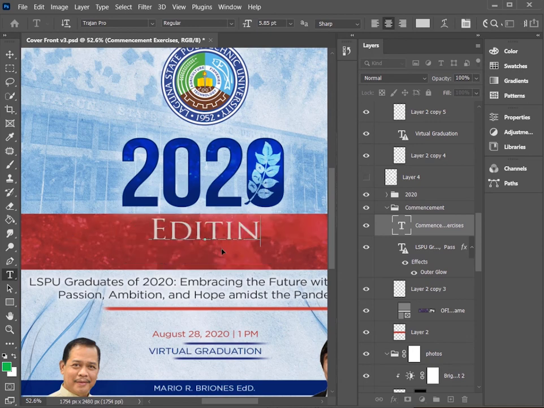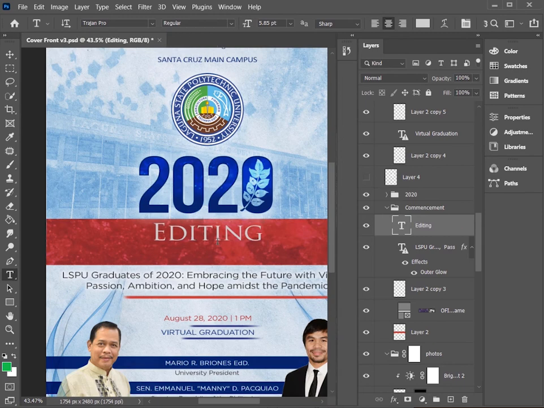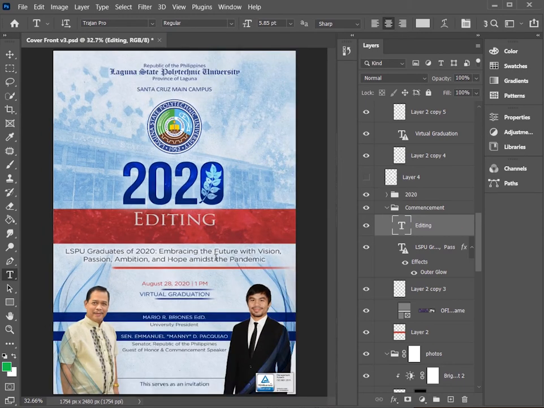This is the reason layer-based image editing programs like Photoshop became the industry standard when it comes to image editing.